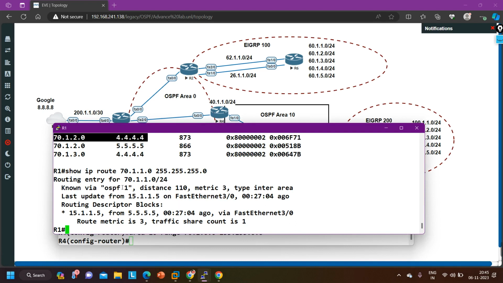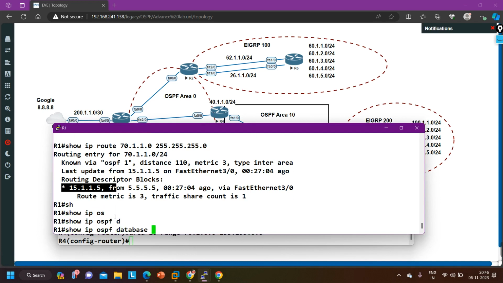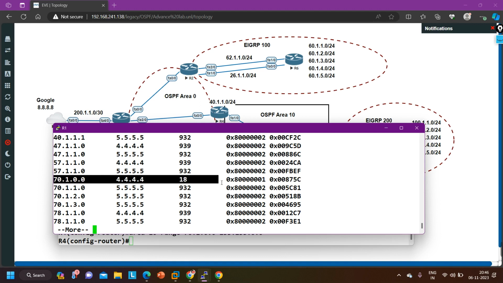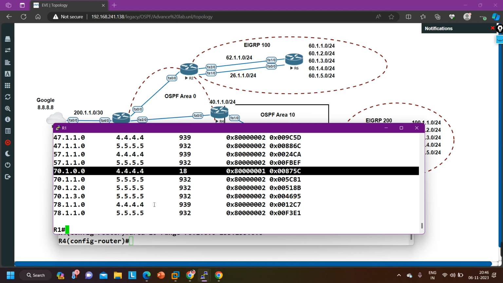routing table. Now you can see in the routing table for this prefix we have only one path, via which router? Via router number 4. Now see the database. So IP ospf database. Inside the database, 70 prefixes, router 4 is advertising only this prefix 70.1.0.0, and 70.1.1.0 is received via router number 5, 2.0 via router 5, 3.0 via router 5. So now the router will forward all traffic in this network via router number 4, sorry, 5, not 4, because now router 4 is advertising one summary route.